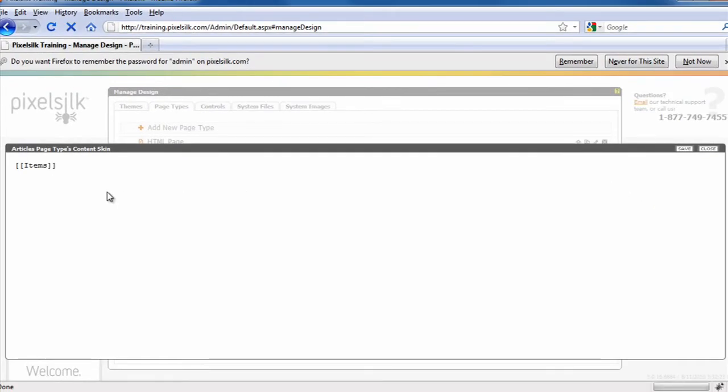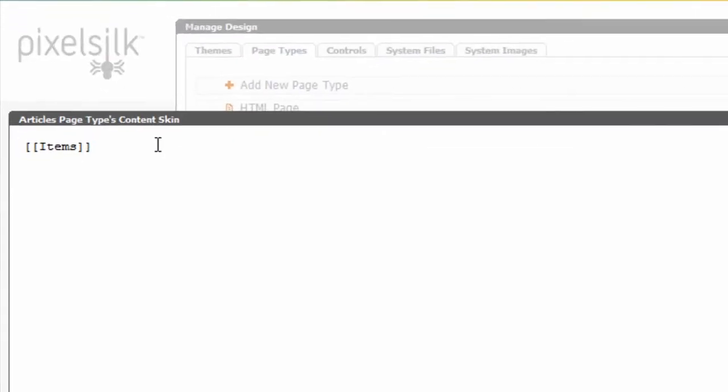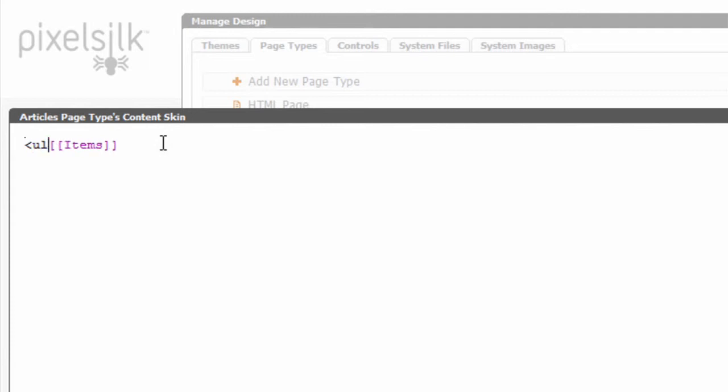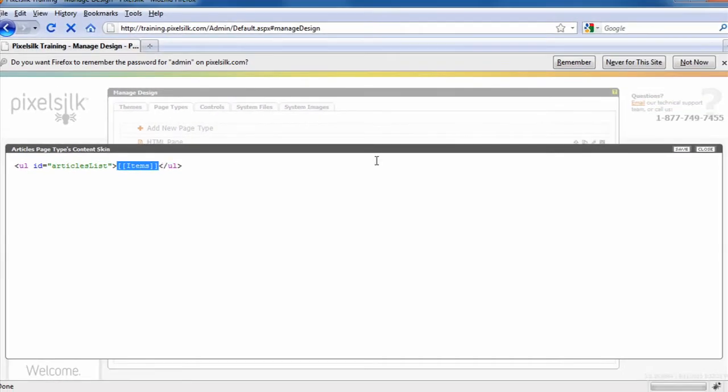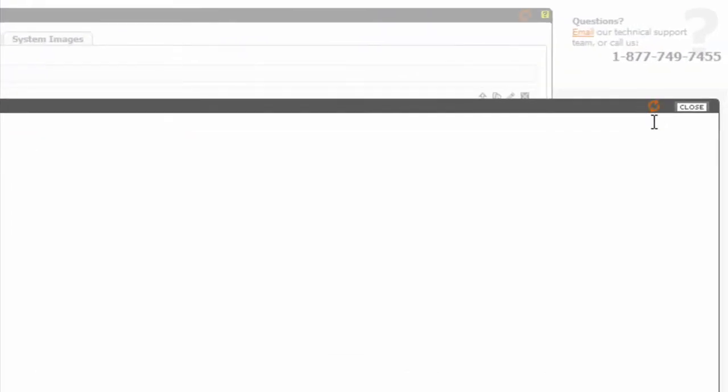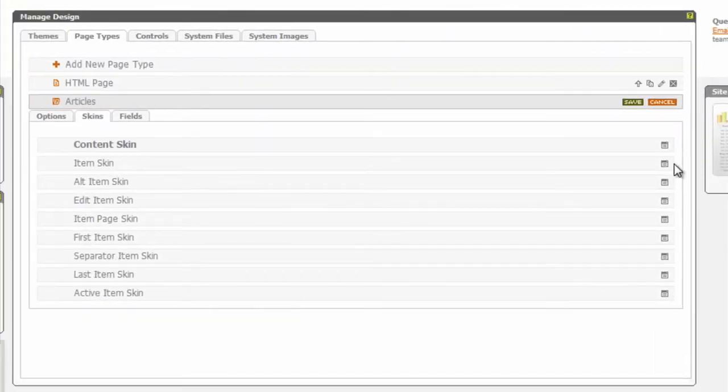The content skin is the main wrapping skin around your list of items. It's common to put a div or a UL around this list. So we'll go ahead and put a UL around our items. And in this case, our items are articles. So we'll give this div an ID of articles list. The items token is where the article items will begin to repeat, and each item will repeat the item skin. So let's go ahead and save the content skin and open up the item skin.